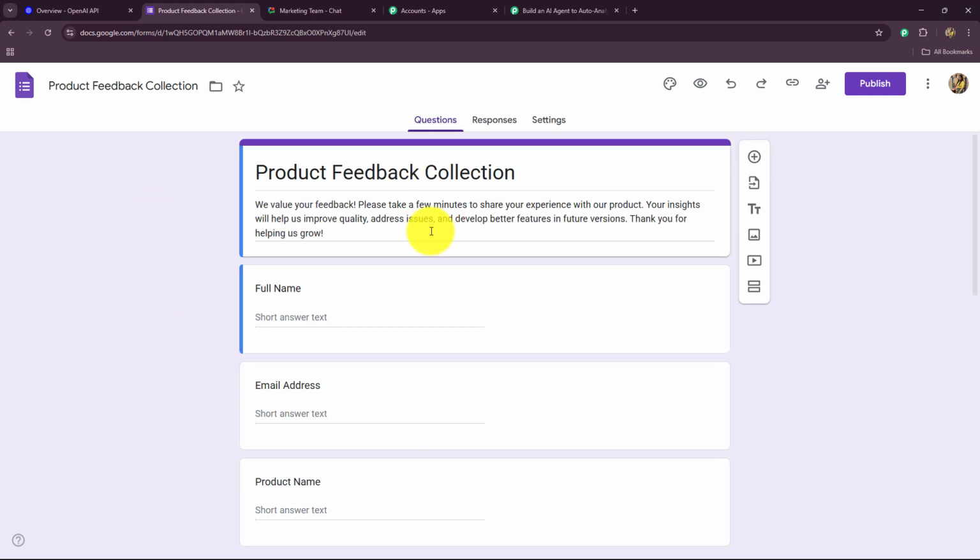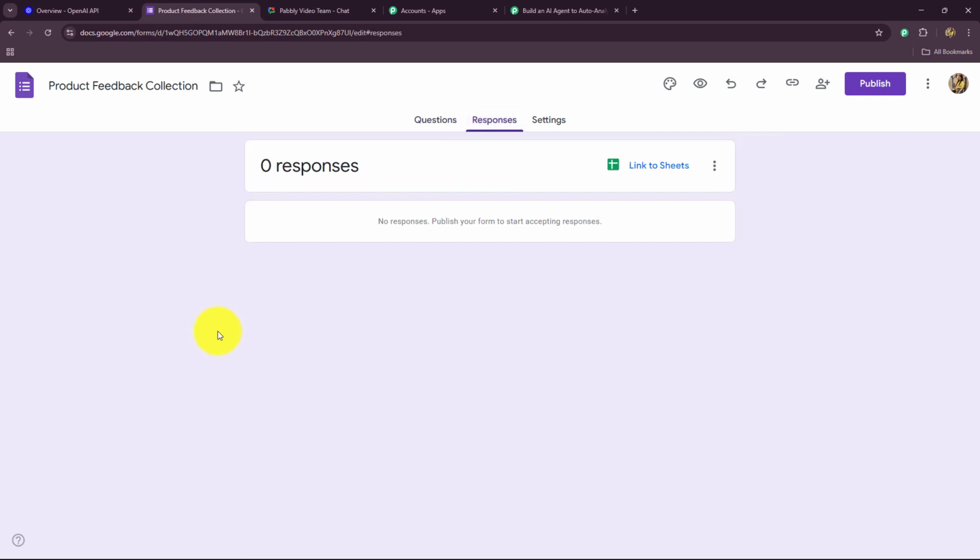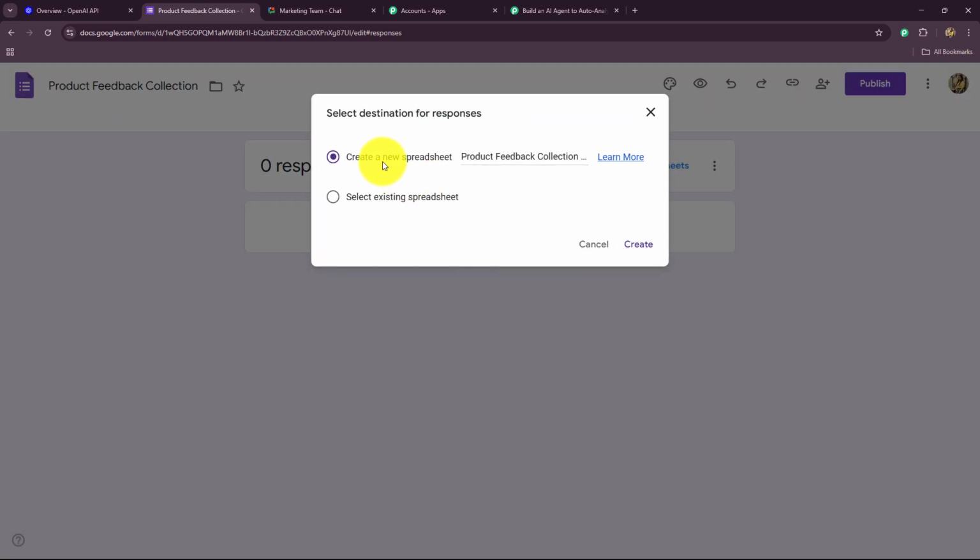Alright, now once you have completed your form, you have to go to the response section. Over here on the response section, you can see the option of Google Sheets, link to Sheets. When we click on this button, here we have create a new spreadsheet with this name or select an existing one.